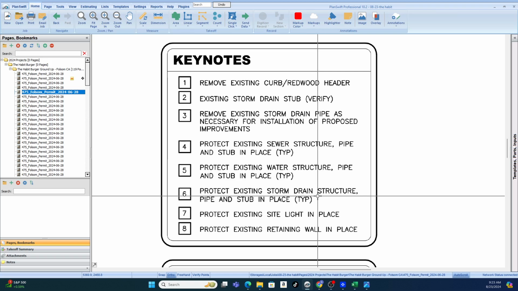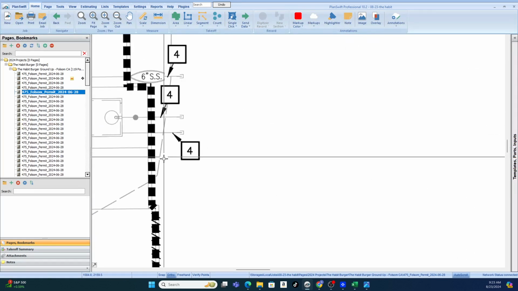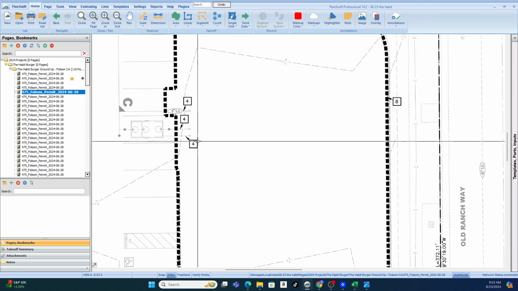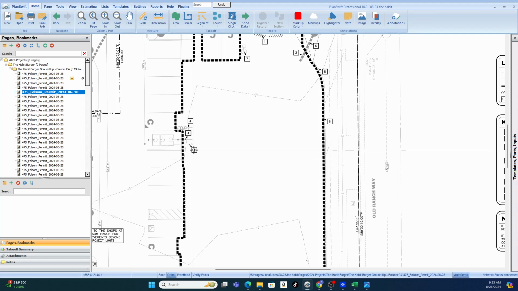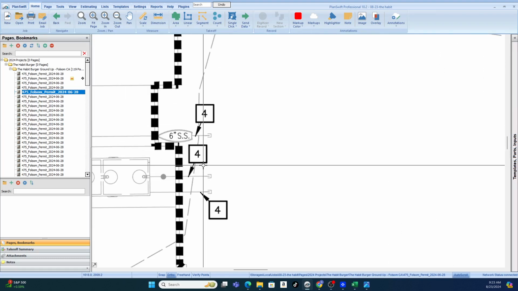Keynotes are key. You got to make sure you do everything that's within the keynotes. And sometimes things that are within the keynotes, you do twice, even though it's only in the keynote once. So you may see the number one in a lot of different locations. So there's like the number four in a lot of different locations. And two, when you think about underground utilities, there's a lot of steps associated with that.